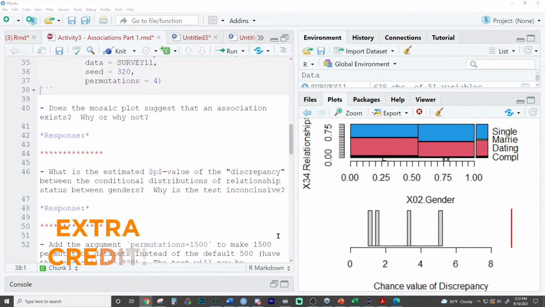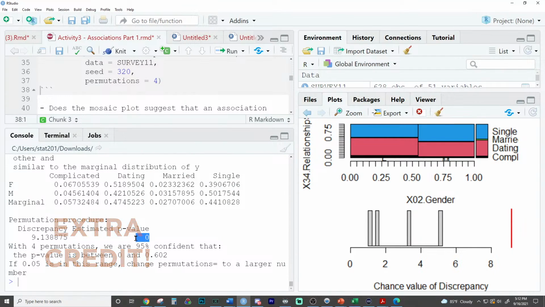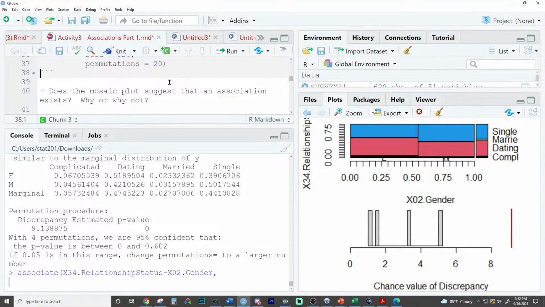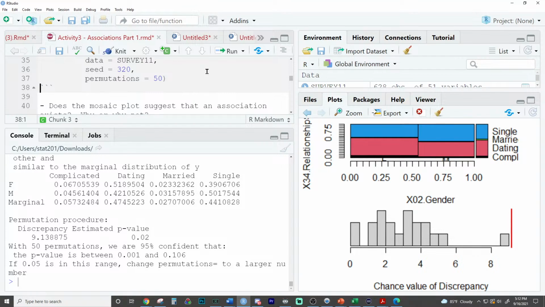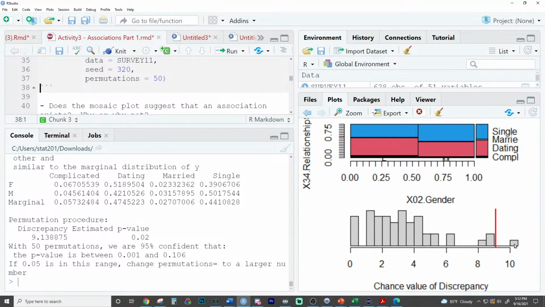So with 0 being as extreme or more extreme than ours, the p-value is estimated to be 0. But watch this. What about if I did 20 permutations? Oh, we didn't get lucky. What about if I did 50? Ooh. That is one permutation right there. The height of it is how many are in there. But 1 out of 50 is how much? 1 out of 50 is what percent?